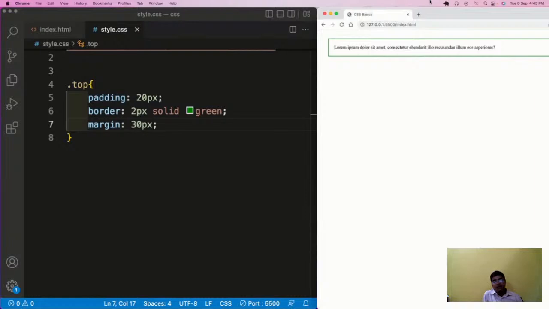Now after this padding we have border, which is 2px wide, solid. Solid means straight line, and the color of the border will be green. And after this border, outside this border, we have margin. Margin will also move in the same way padding moves. So we have 30px across all the sides.